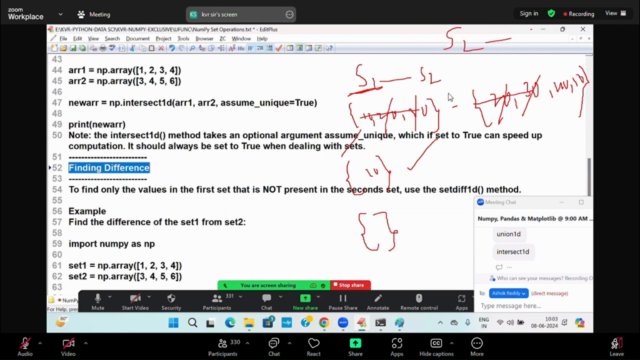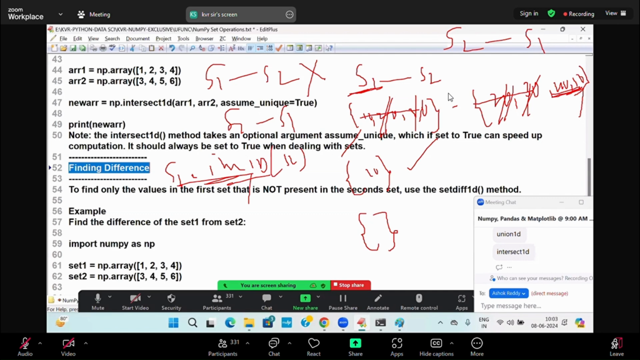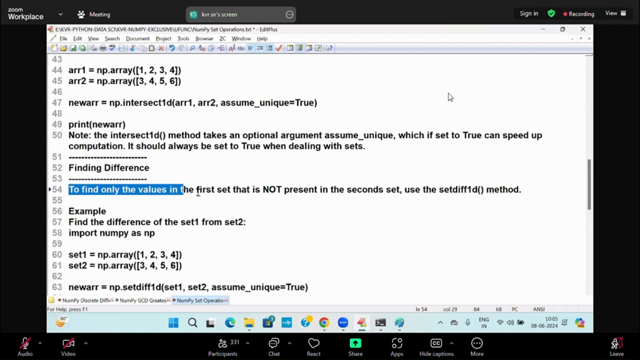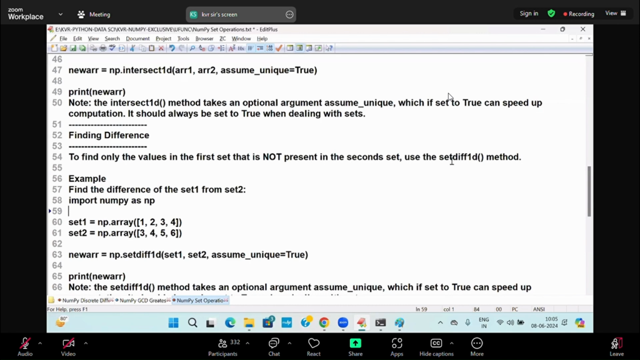If I write S2 minus S1, what is happening? 20 and 30 are common. Remaining elements are 40, 50. So S1 minus S2 is not equal to S2 minus S1. But one thing you know, S1 intersection of S2 is the same as S2 intersection of S1. Union also has the same property. Intersection also has the same property, but difference has a different property. That I already made very clear in the beginning. So, to find only the values in the first set that are not present in the second set, we use what?